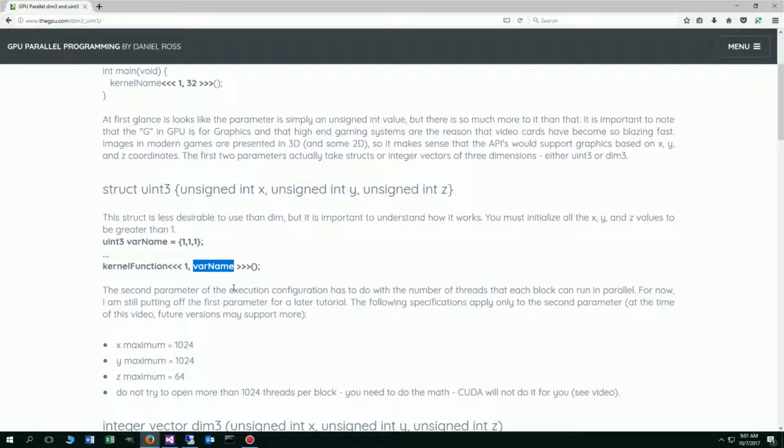So the second parameter of the execution configuration has to do with the number of threads that each block can run in parallel. I haven't gone over what blocks are yet, but I will later. For now, I'm putting off the first parameter for a later tutorial. So the following specifications apply only to the second parameter, and these specs are based on the time of this video. Future versions may support more, but this is basically compute capability 6.x or greater using CUDA 9. But maybe future versions will support more. Who knows? It's been this way for a while now.